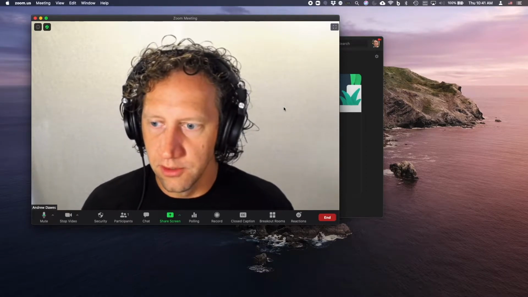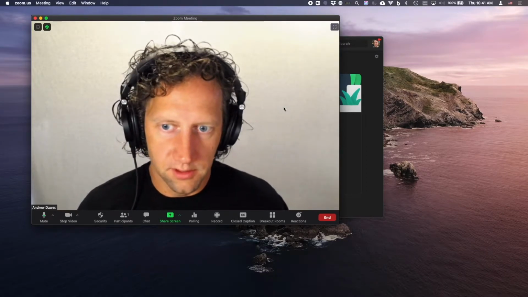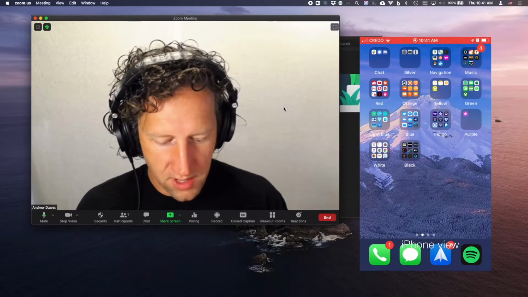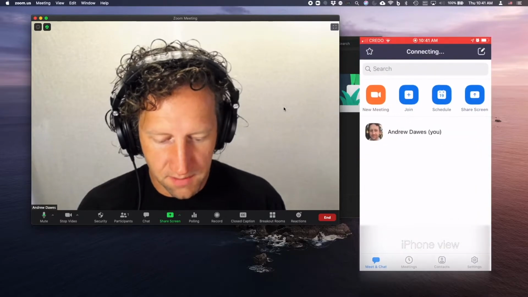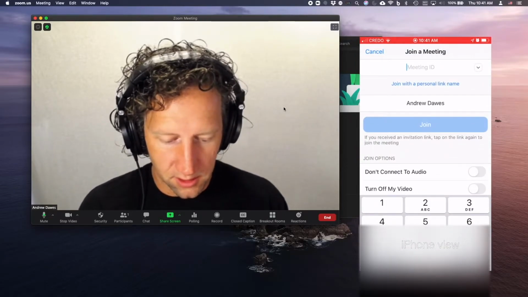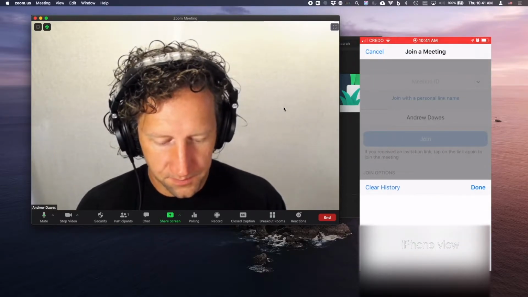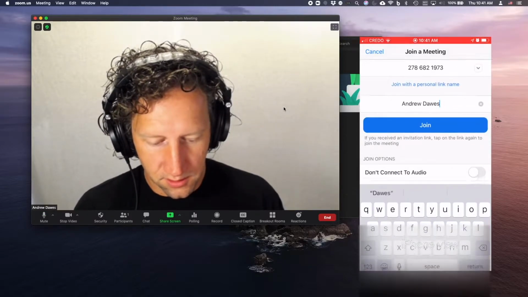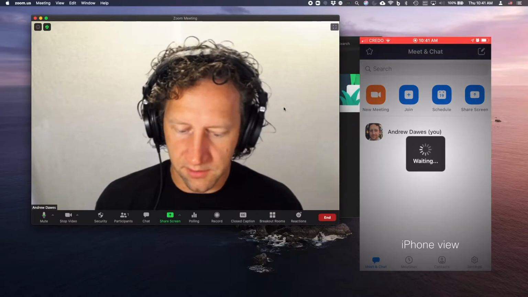I'm using my computer audio and my computer speakers or headphones. And then I'll join using the Zoom app on my phone, the same meeting. You don't necessarily have to be logged in to do this. Just have to know the meeting ID. So it should pop up here in just a second.